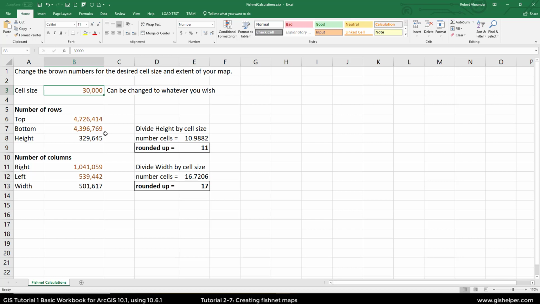So why is this important? Well, we're going to use these coordinates to place our grid, which is called the fishnet. Now the issue that they're having is that the cell size of 30,000 is just too big. If we used a 30,000 cell size, we would only have 11 cells going up and 17 going across. Let's change this to 10,000. Now you can see that we're going with a grid that is 33 by 51.